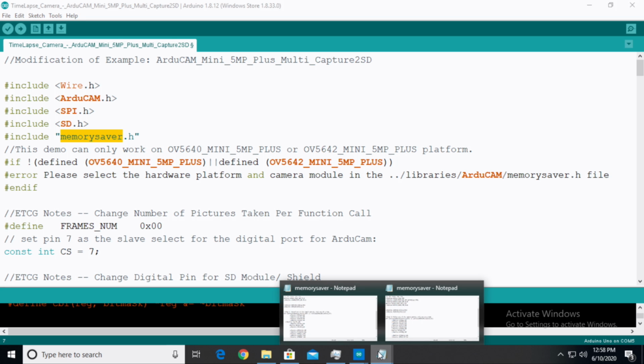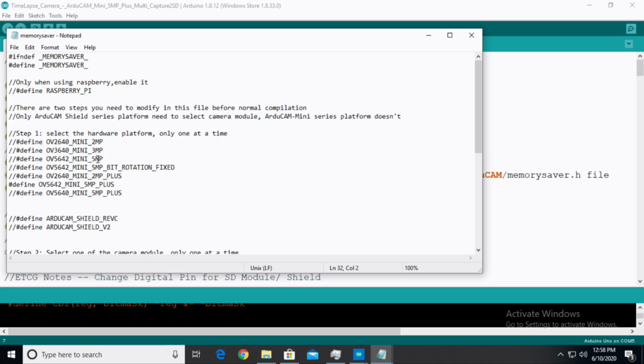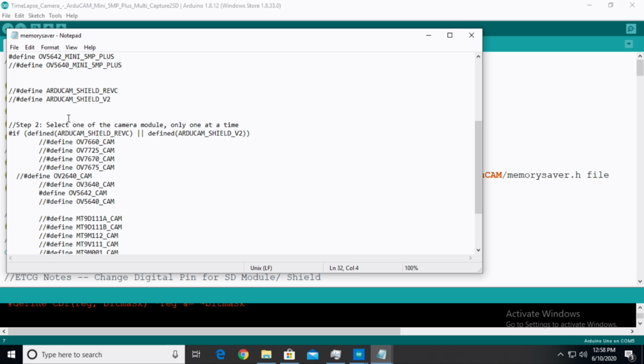The important thing with the memory saver configuration file is that you actually define which camera and module you're using. So basically what you do is you uncomment the camera and module that you're using so that the sketch knows what to use. So select the hardware platform. We're using the OV5642 Mini 5MP Plus, so this has been uncommented. And then if we scroll down, we can see here, select one of the camera modules. I'm using the OV5642 cam. So these have been uncommented. Just take a look at the receipt or your particular camera to figure out which ones you're using, set that up, and then save that.